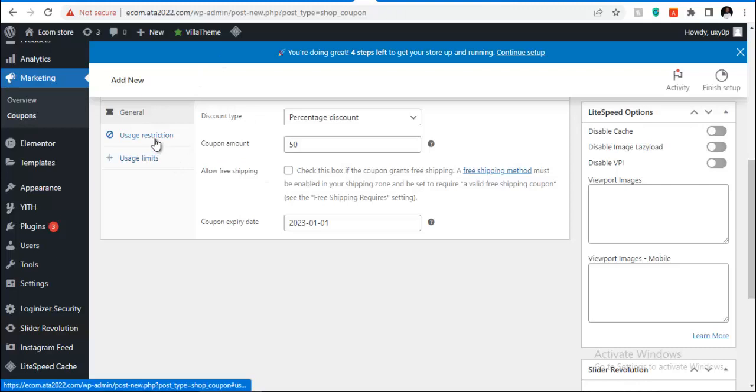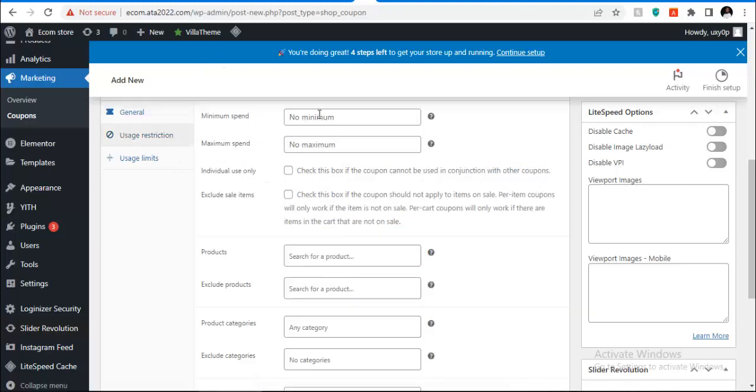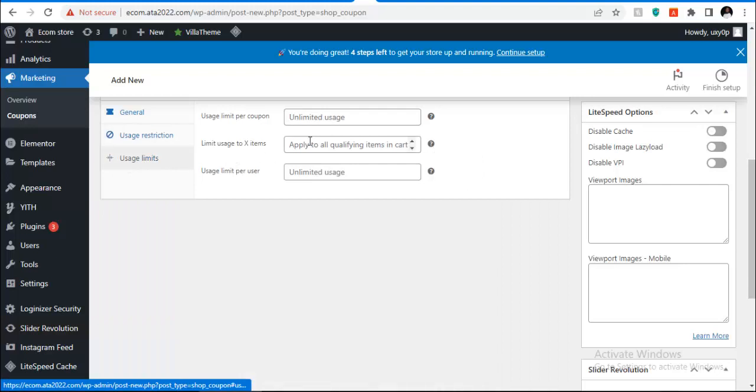Okay, so you have usage restriction, minimum and maximum spend. That's minimum spend, how much the person must have spent before they can enjoy it. But if you don't want to set it up, you can just leave it. You can see it here. It allows you to set minimum spend and maximum spend, but if you don't want to do that, you just leave it.